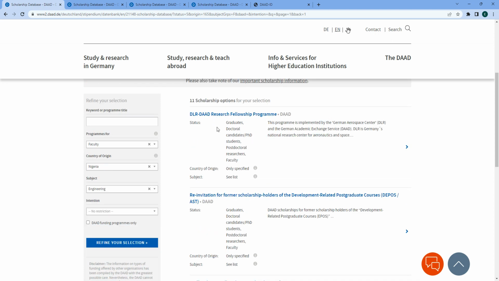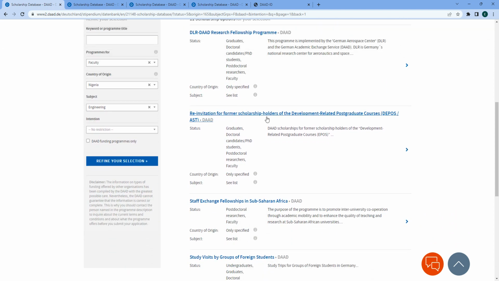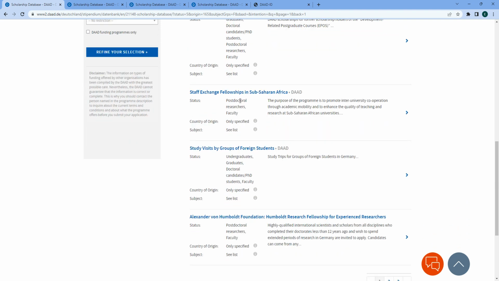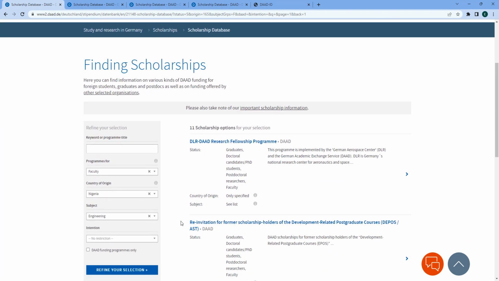which is the German Aerospace Center. They have things for those who are faculty, and the reinvitation of former scholarship holders of the EPOS program. They can be invited if they are faculty members, and there is the staff exchange fellowships in sub-Saharan Africa, and a lot more. We see there are up to 11. So there is something for faculty as well. And that will be all for this video.